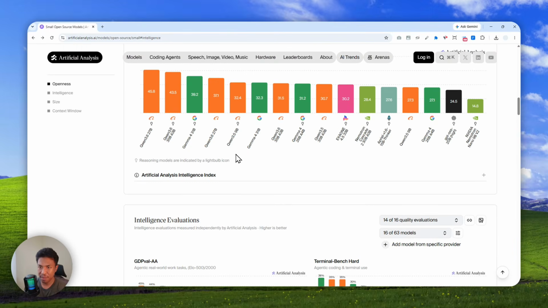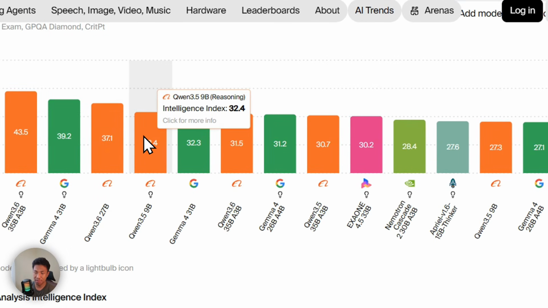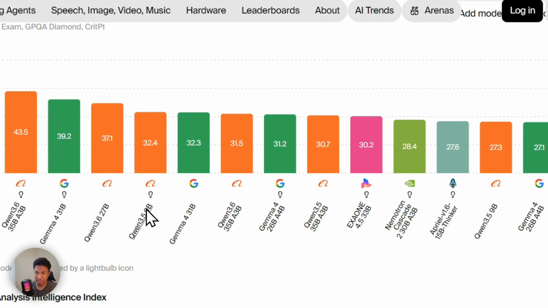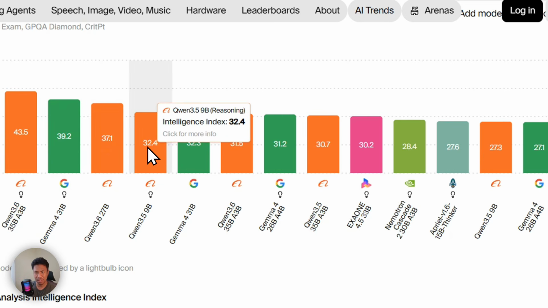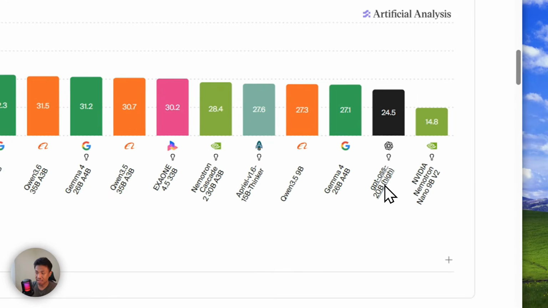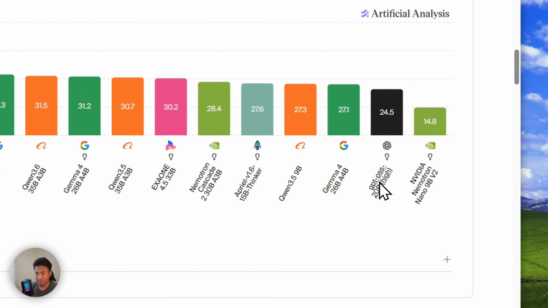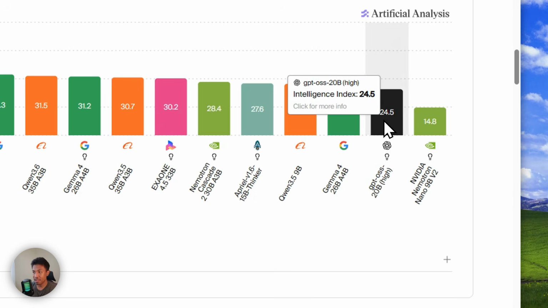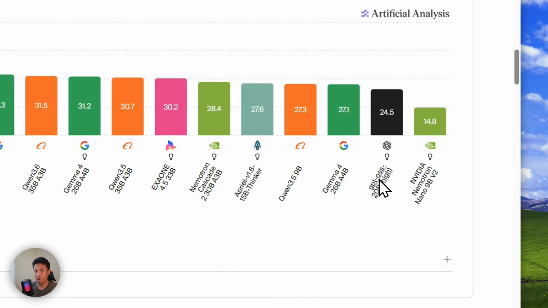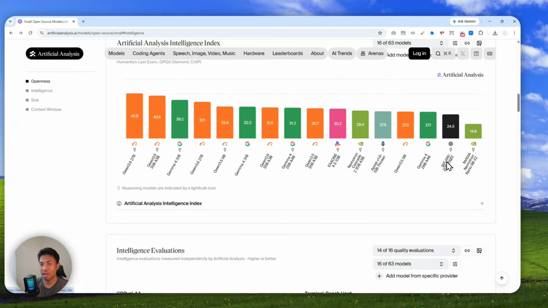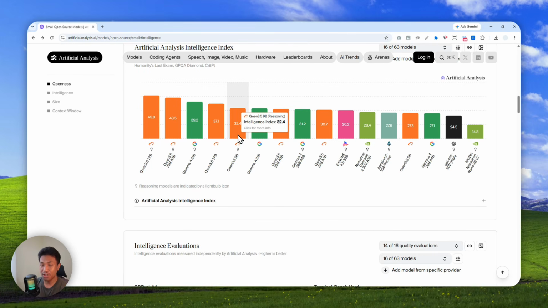And that model has a score of 32. So 9 billion parameters, the score is 32. It's pretty good, quite respectable. And yet we have a much bigger model, GPT-OSS with 20 billion parameters, and the score is only 24.5. So even though it has more parameters, it doesn't mean it is smarter or better than a newer model with 9 billion parameters.